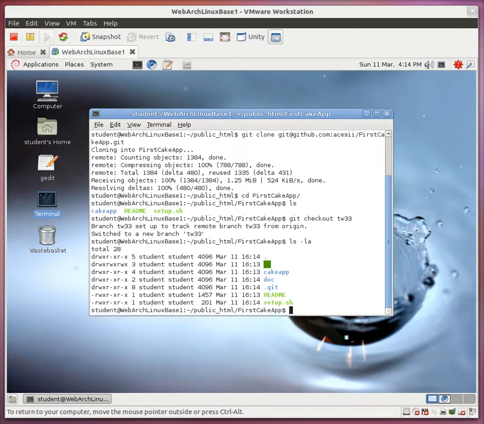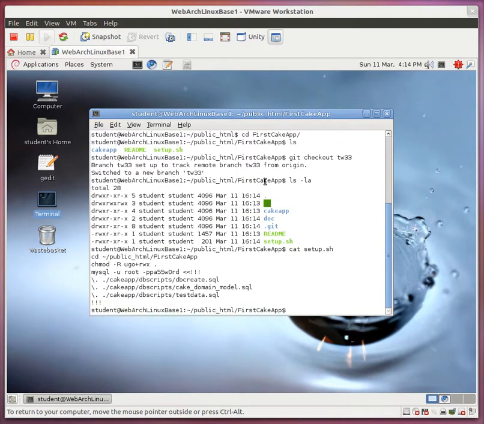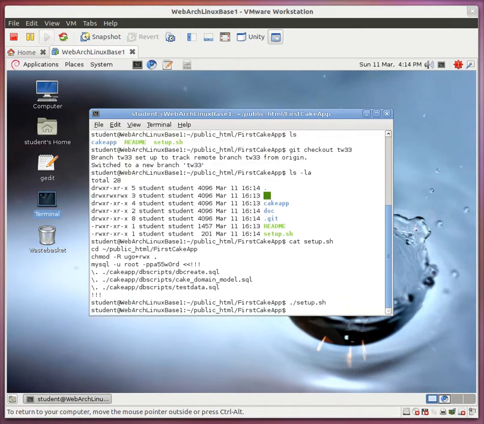Just in order to speed up the tutorials as well, I've also created this setup.SHU. All this does is to change the directory to this directory, recursively change the permissions and everything so you can write to all the files you need to, and then runs the MySQL scripts to set the database up. So this one creates the database, this one sets up the schema, and this one installs some test data. So we'll run that, setup.SHU. Okay, and we're good to go.